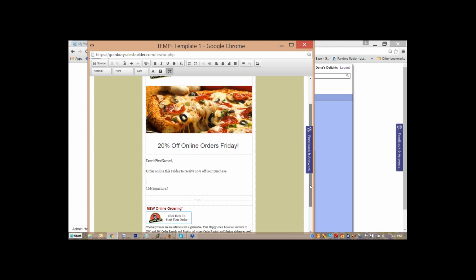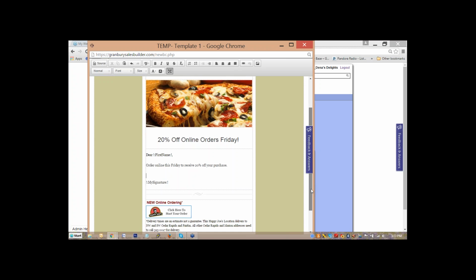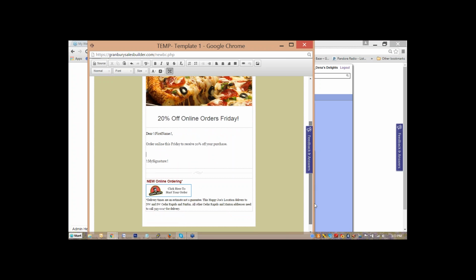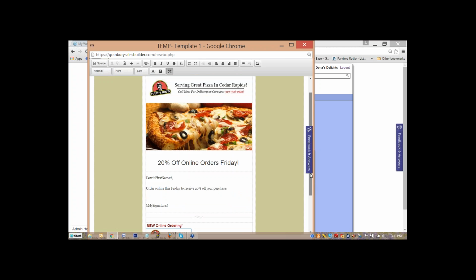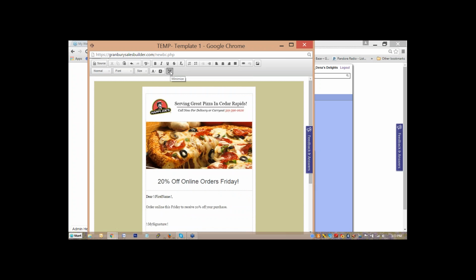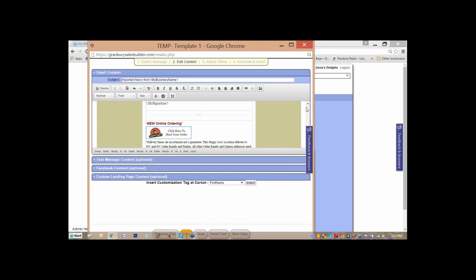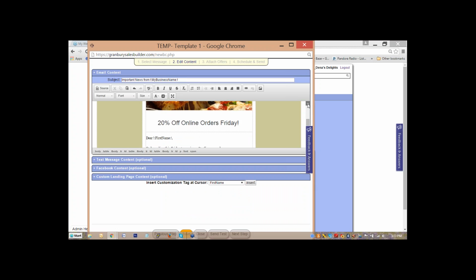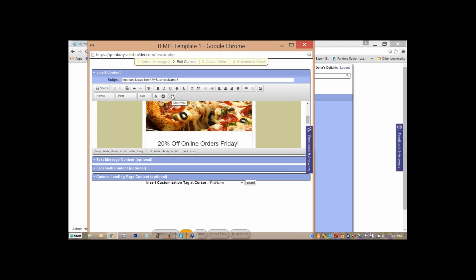So the rest I'm just going to leave as is. And this button that I pushed right here, it just expanded the screen and made it bigger. It can be a little difficult to see in the smaller window here. So this button is good for expanding it while you're actually editing the email. So here's where you would change the subject if you want to change that.